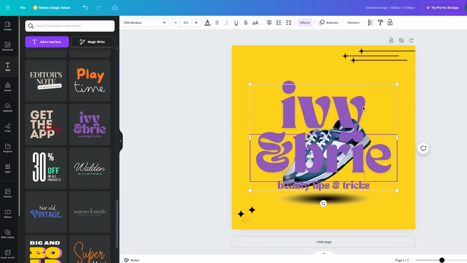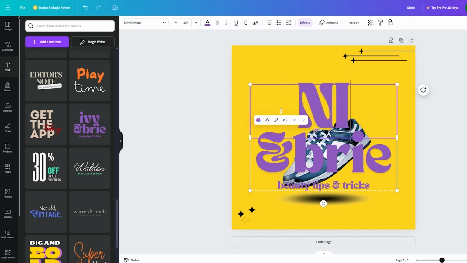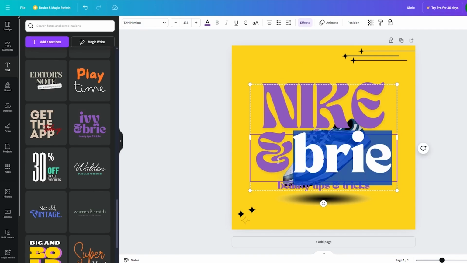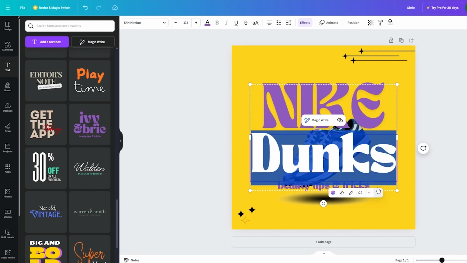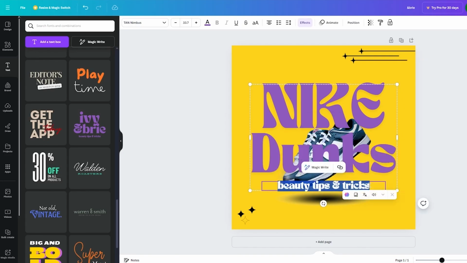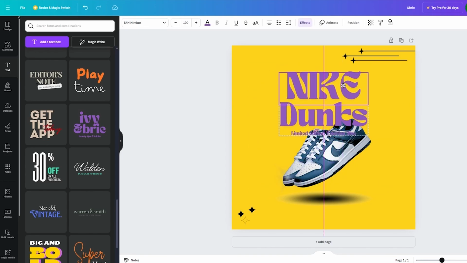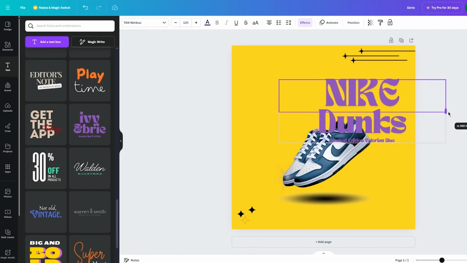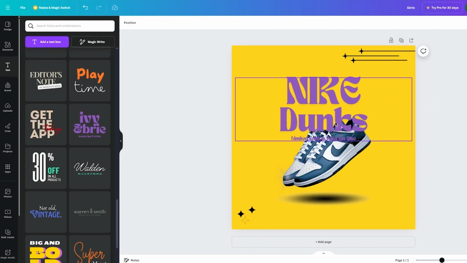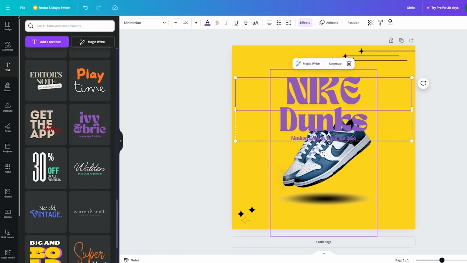So I'm gonna go ahead and write Nike over here, Nike, and we're gonna write Dunks, and we're also gonna write the color. So limited edition Valerian blue. Okay, so you're gonna write that in. And once you write that in, what you're gonna do is you're gonna decrease the size of the font. Now, once this is done, we're going to increase its size. There we go. Centralize it as well. Now we have Nike Dunks, and everything looks pretty decent.